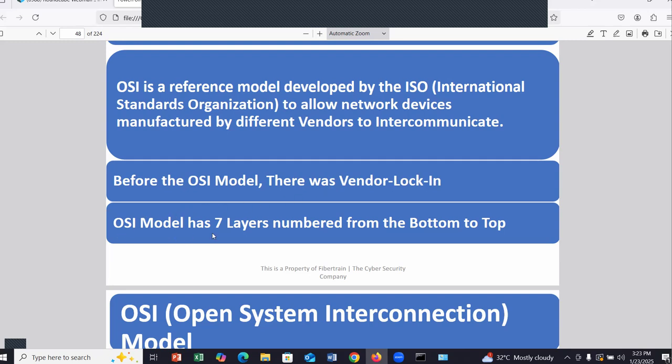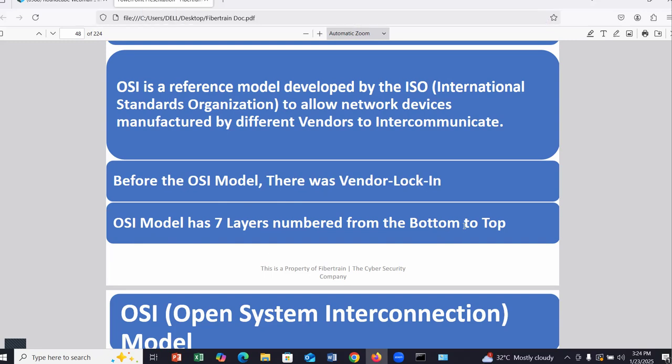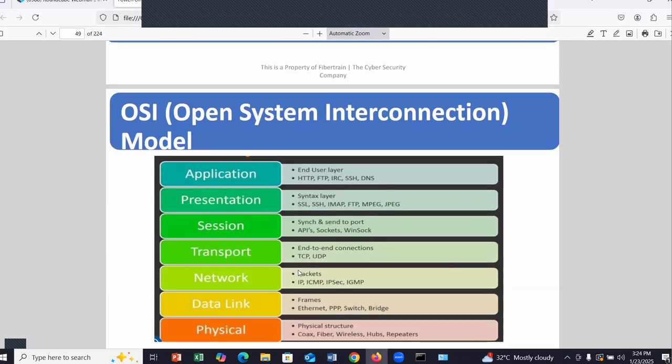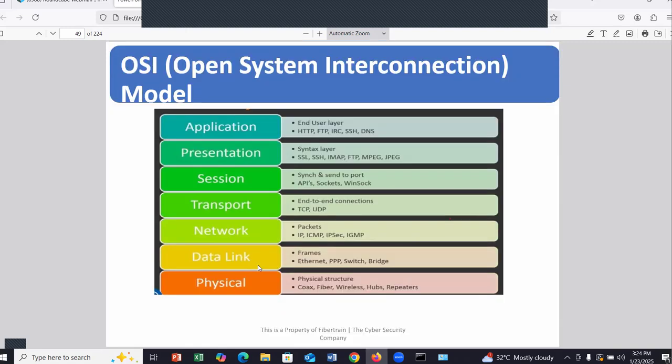Here it says that the OSI model has 7 layers, numbered from bottom to top. When we're talking about the OSI model and TCP/IP, they are doing the same thing. Some layers in the OSI model are combined together to give us what we call TCP/IP. The OSI model has 7 layers, and these layers are numbered from down to top.